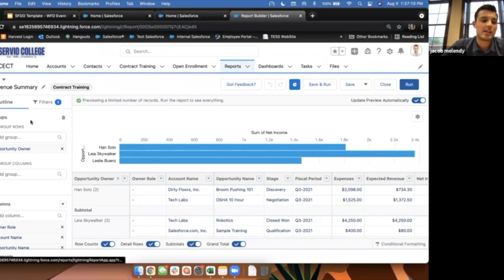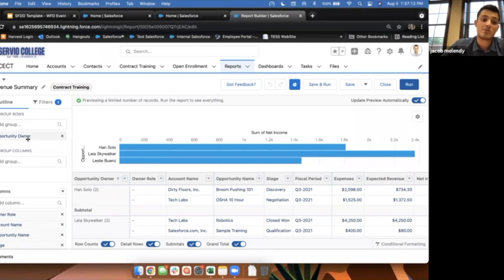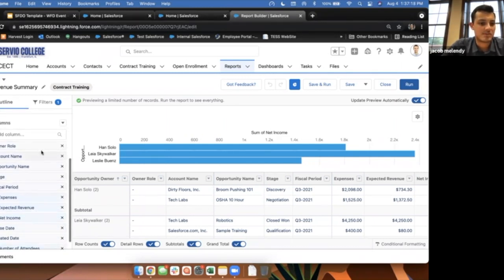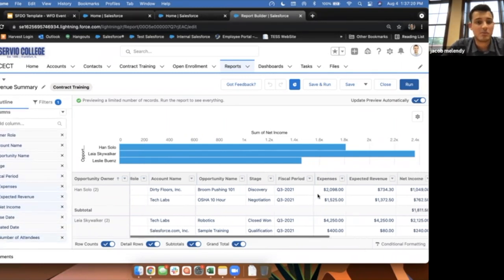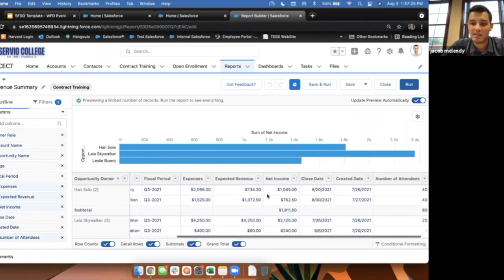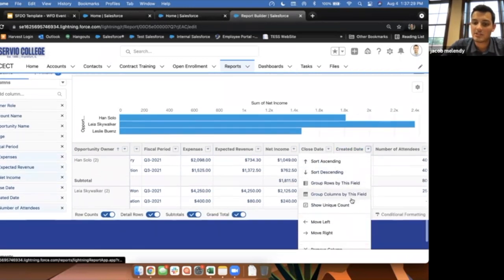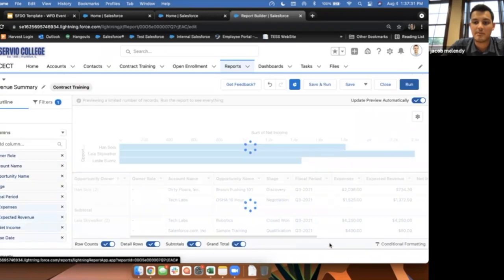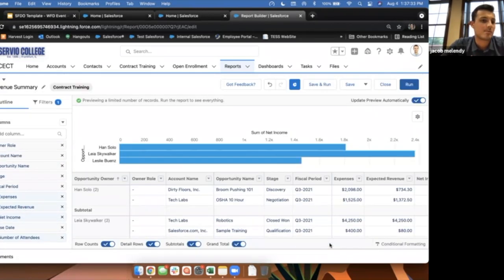So I have my outline and my filters, and I'm able to group by my opportunity owner. That would be the rep that's working these contract training opportunities. I can define my columns, which basically tells me what data is getting pulled through to this report, and I can add and take away as needed. For example, if I don't really care about my created date on this report, I can simply click on the little action, scroll down and remove column. And now that column is no longer on my report, right? So it's really easy to come in and change and modify as needed to get your desired result.